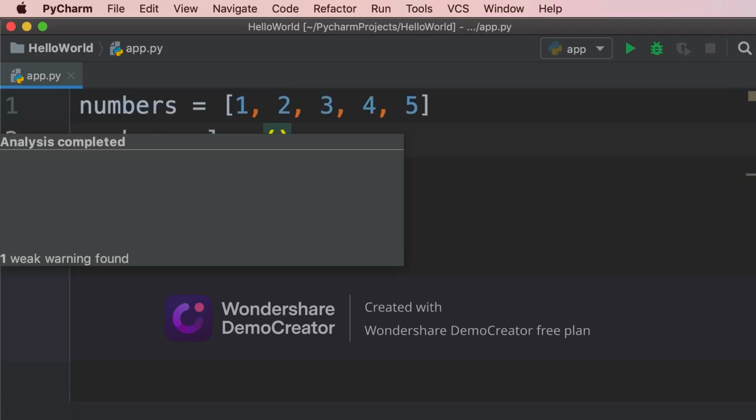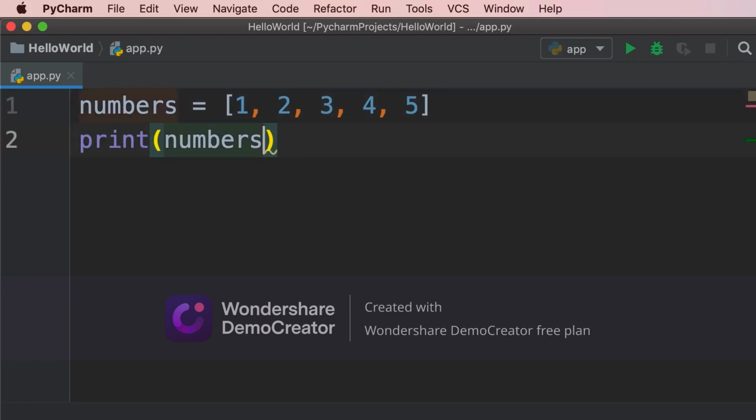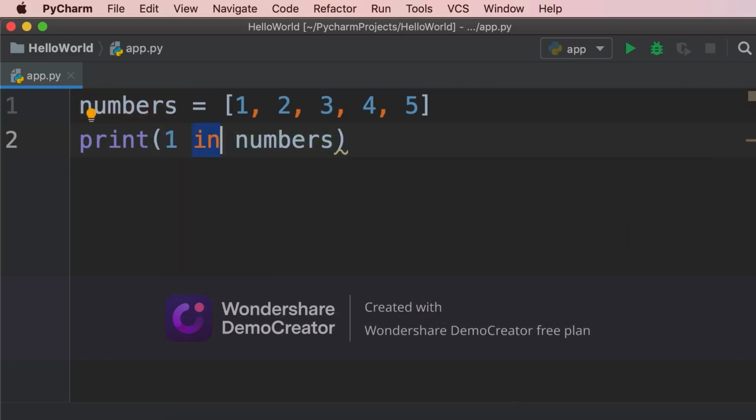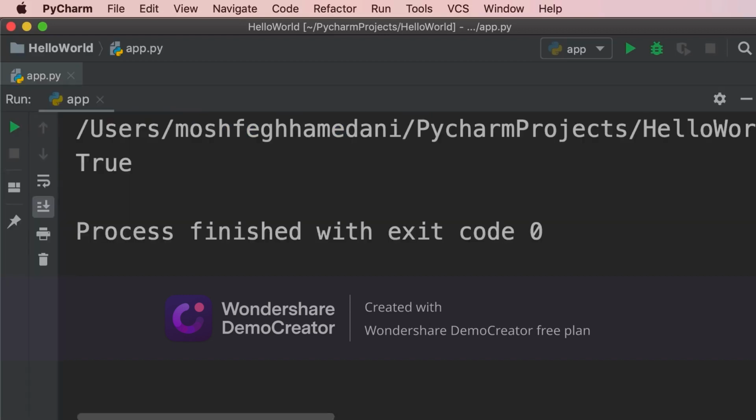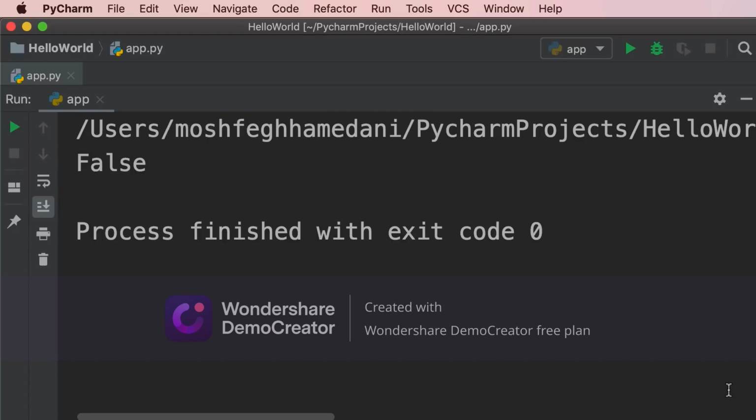Now, sometimes we want to know if a given item exists in our list or not. To do that, we use the in operator. So let's remove this line. Instead of printing our numbers list, I'm going to print an expression: 1 in numbers. So here we're using the in operator. We're checking to see if 1 is in the numbers list. This is a Boolean expression. It returns a Boolean value. Take a look. So we get true. Obviously, if we search for a value that doesn't exist in this list, like 10, we get false, okay?